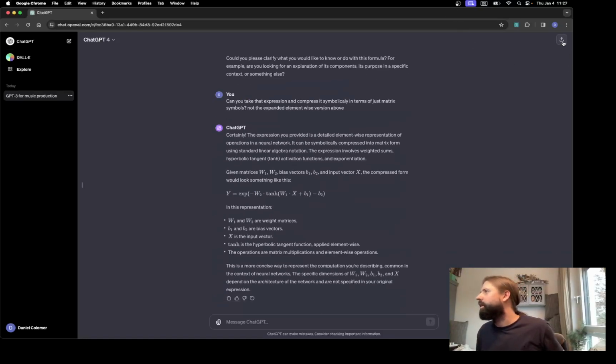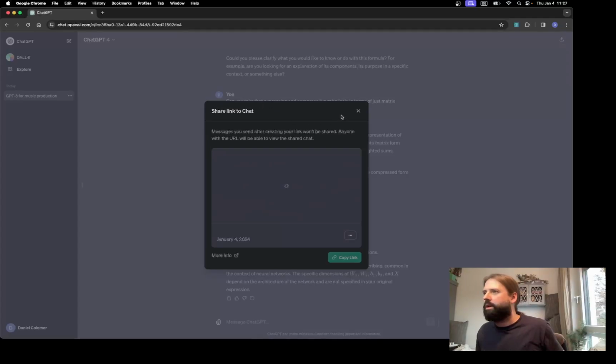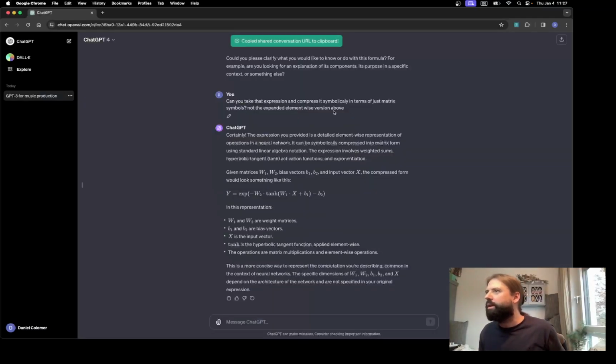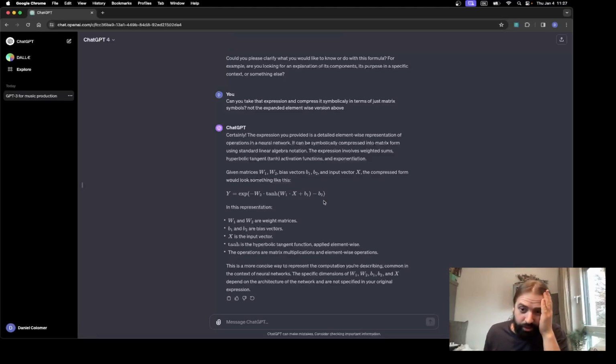Can I share a link to this? Copy link. That's pretty cool. I'll take that, and I will try to analyze this in the next session. See if that is right. I'm not so sure it did the correct thing. There are two sources of error, right? On one side, GPT-4 might be getting these wrong, obviously, this compression.